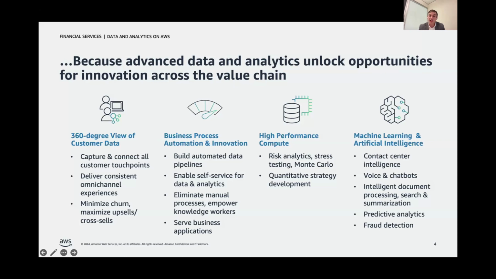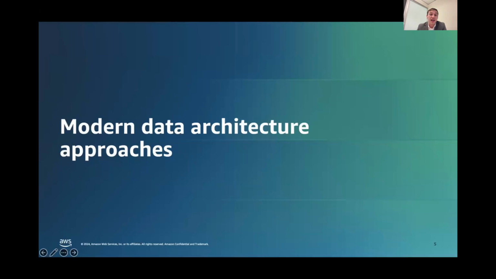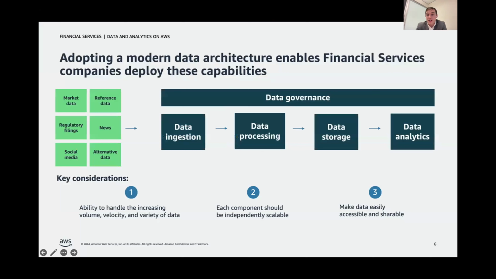And so what we need to do is move away from using Excel spreadsheets and basic databases for our members. The members that you serve deserve better. What we need then is a modern data architecture. Now, adopting a modern data architecture enables financial services to deploy the strategies we had previously mentioned, such as gaining a 360-degree view of your customer, business process automation, HPC, and leveraging machine learning.